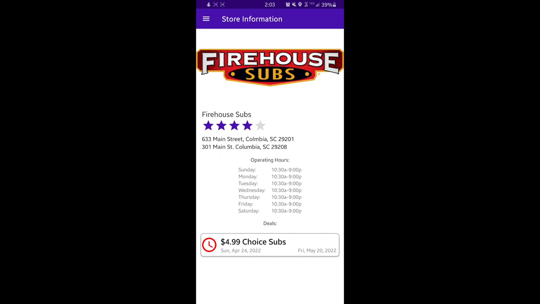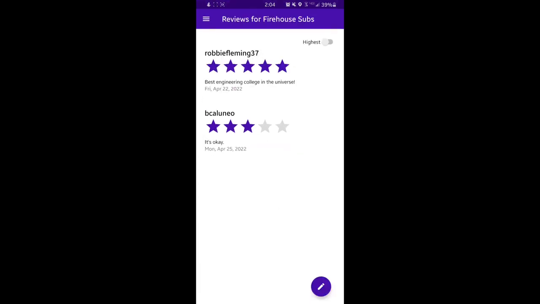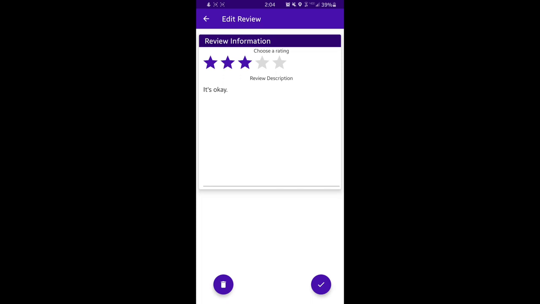There's also the operating hours of the store below those, as well as the current deals that are displayed within the store. If you were to go to reviews, you would click on the review stars, and at this page you can see all of the average reviews. You can sort them from highest to lowest using a switch at the top. You can also create a review at the bottom by clicking on the icon with the pencil. Here you can create a review where you can choose the rating, or you can update the review description.